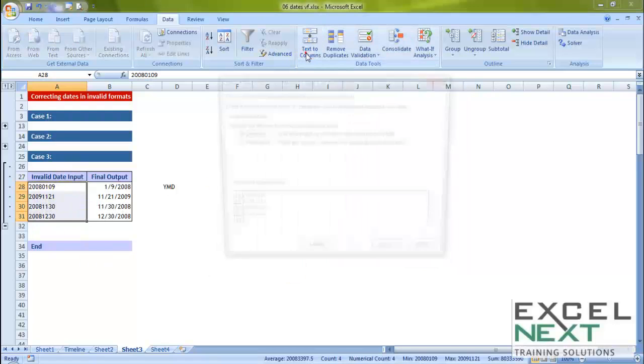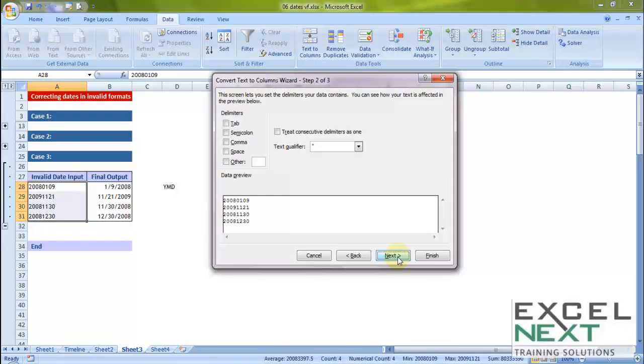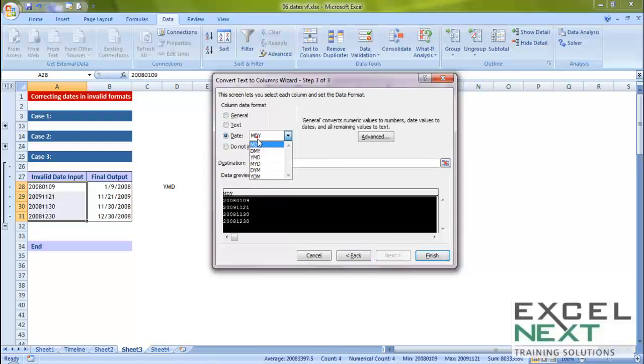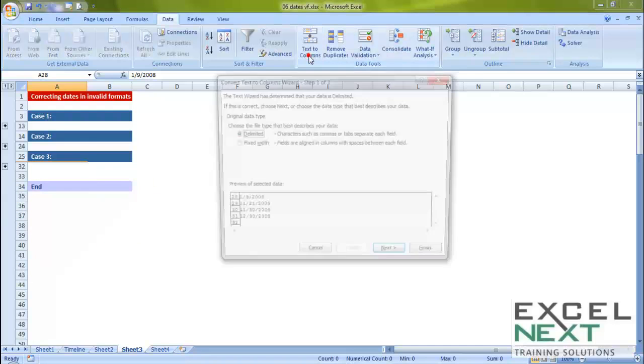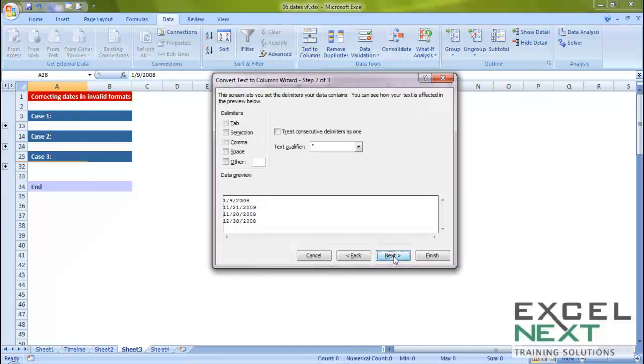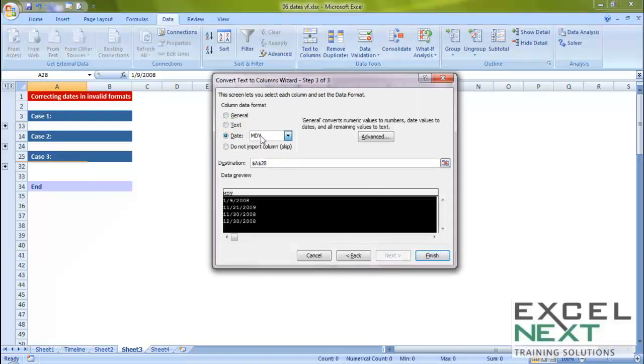So let me go to text to columns. Let me be very careful about the nature of the mistake, which in this case is YMD. Finish. As you can see, proper date, that's the final output for the comparison. So text to columns, confession, that is what I'm talking about. When we go inside step 3 of 3, your potential mistakes are mentioned. All you need to do is confess.